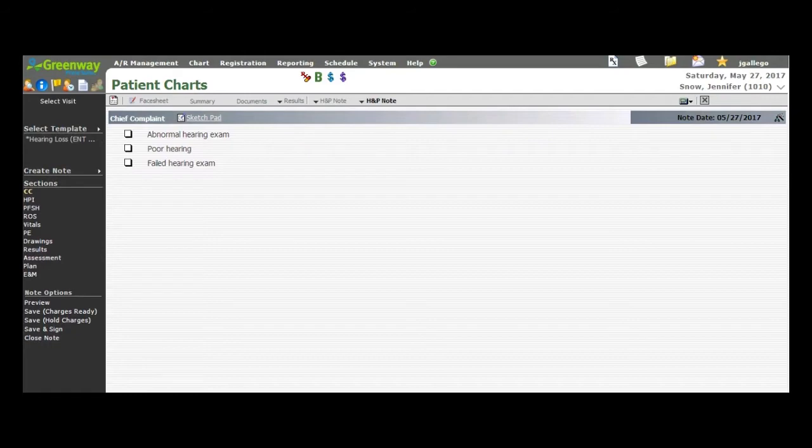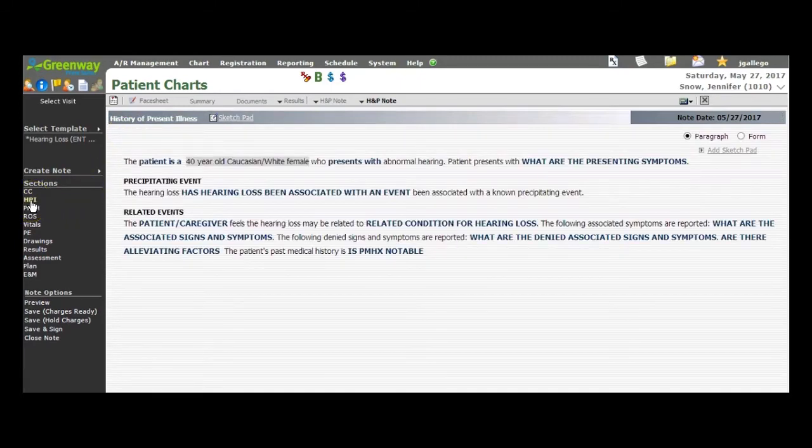Once a template has been chosen for this particular note, the user can click on any of the predefined options, such as a chief complaint, or navigate to the history of present illness to complete that narrative. Templates will allow for demographic information to be pre-populated, or for lists of options to be answered by the user, such as what are the presenting symptoms.